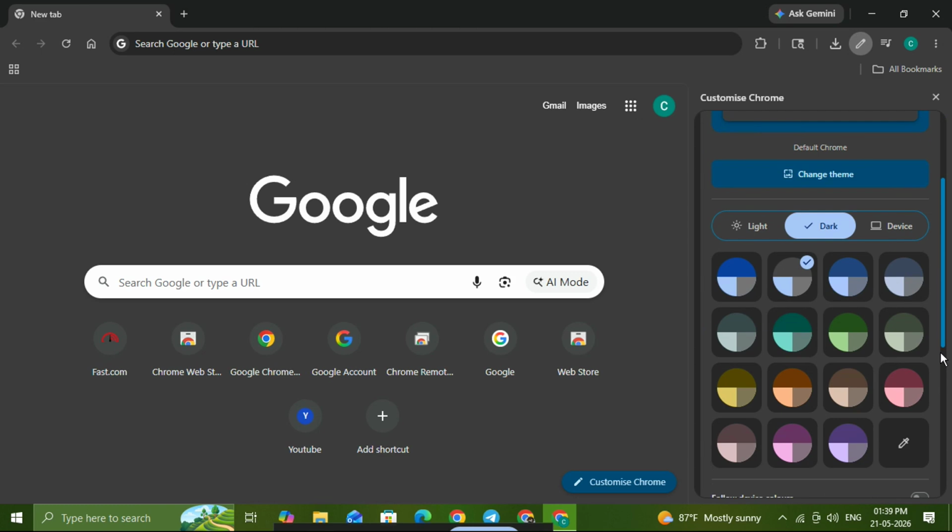If you want to change the color, look through the available color choices and click on any color you like. As soon as you select one, you'll notice the browser color changes right away. This is the fastest way to give Chrome a fresh new look without installing anything extra.